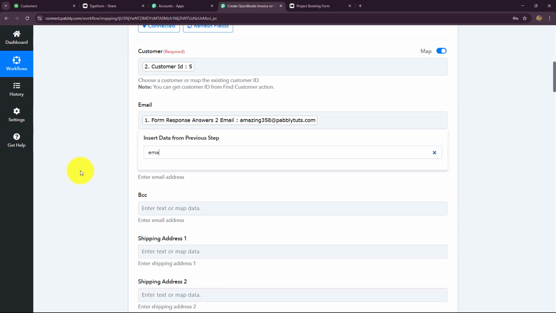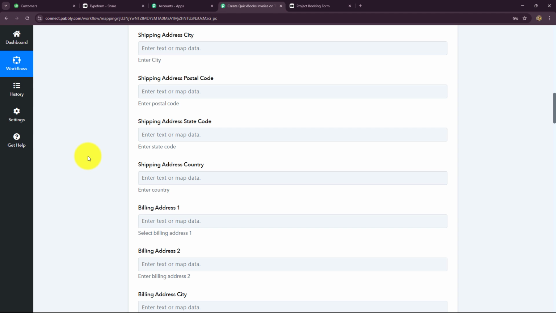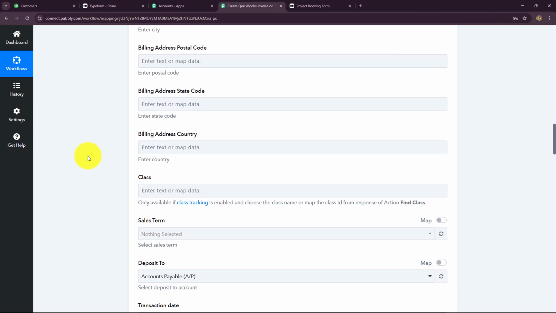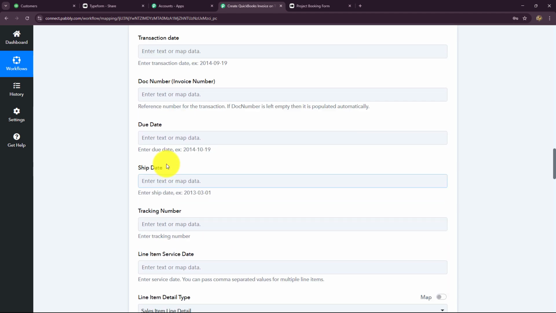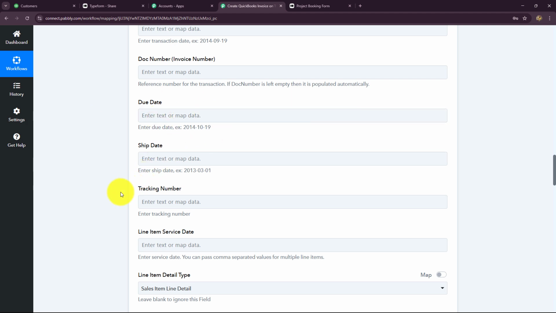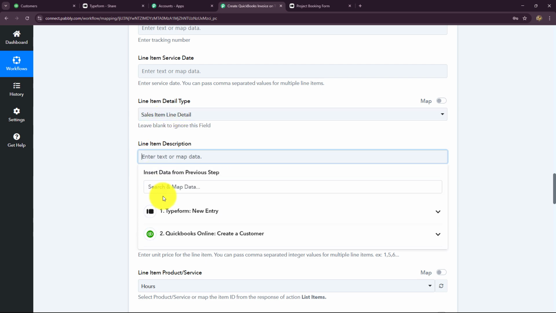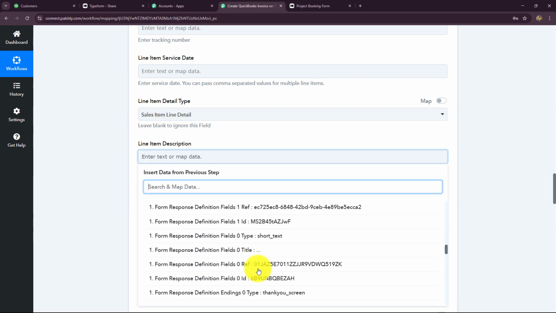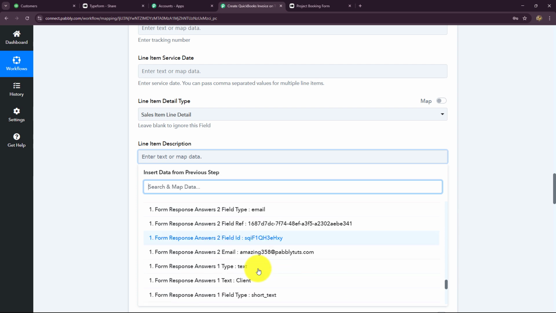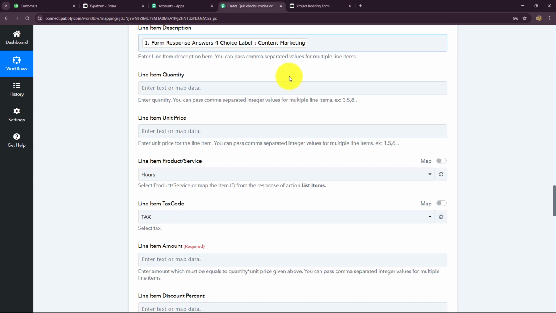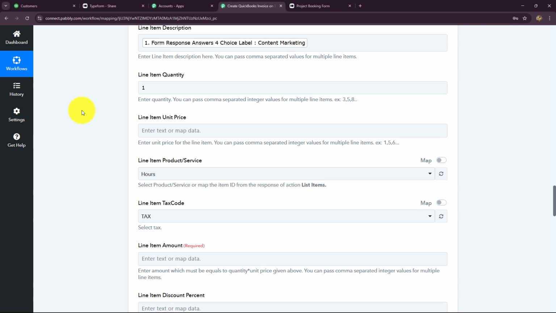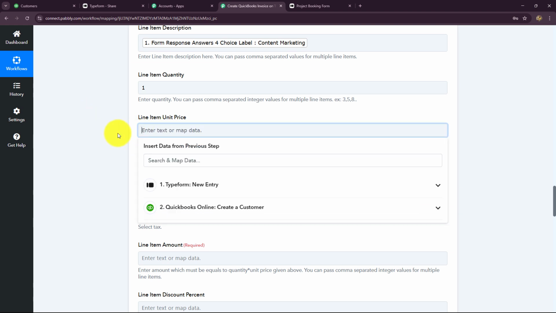Once again, we have other details. We'll map. I'm going to ignore these fields. Then we have the transaction date, due date. If you want to enter the due date of the invoice, you can map that as well. Then here we have the line item detail type, which is already selected, and the description. So I'm going to map the name of the service which is being selected by the client. Content marketing, and the quantity will be 1 because of course it is a service, so we cannot sell more than 1 quantity. Then here we have the unit price.